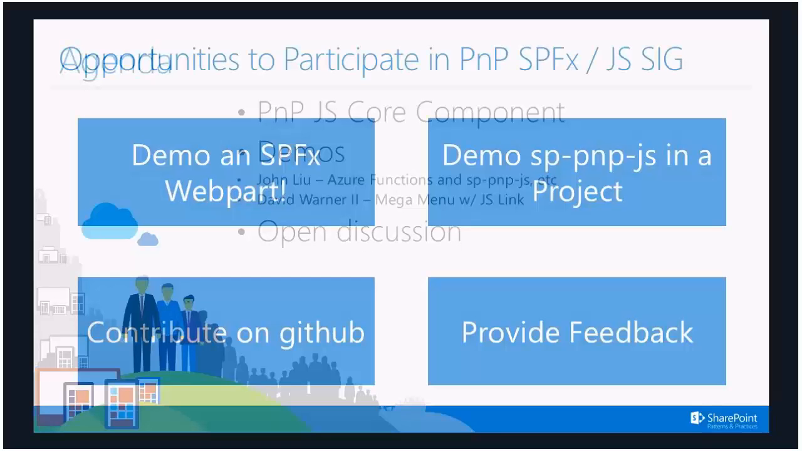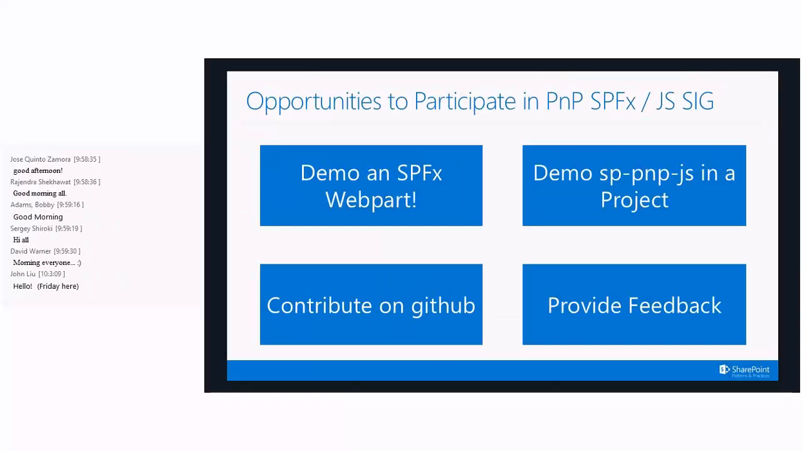So again, opportunities to participate in the special interest group, i.e. this call, or just Patterns and Practices more in general. You can demo a SharePoint Framework web part, or anything really client-side development related. Stuff using the SPFx library or not, but really encourage you guys to take this opportunity. If you're working on something cool and you want to share it with the community, we'd love to give you guys the forum to do so. So keep that in mind, and if you come up with something, just shoot us a note, let us know, and we'll get you scheduled on a call. So really excited to do that.